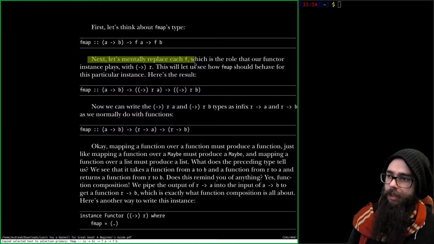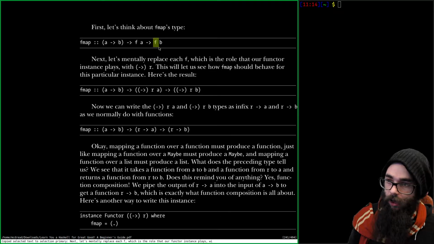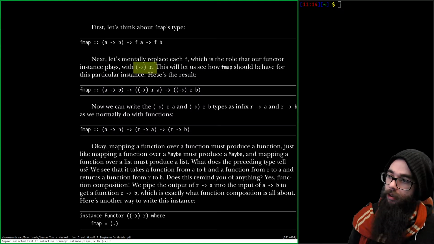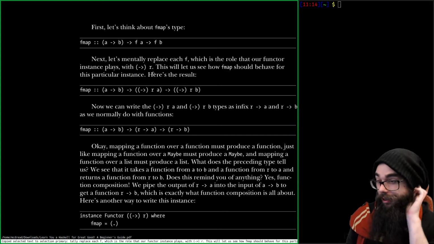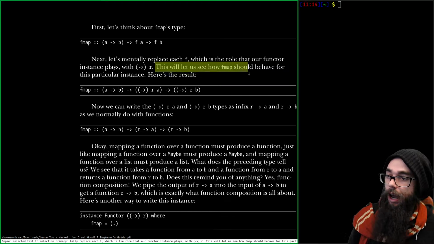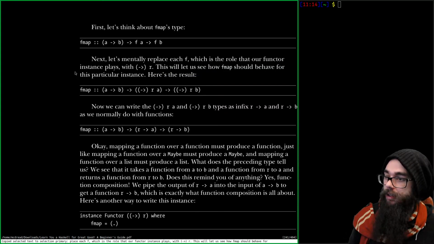Right, next let's mentally replace each f, which is the role that our functor instance plays. Yeah, f does not stand for function, it stands for functor. Replace this with the right pointing arrow and R. This will let us see how fmap should behave for this particular instance. Here is the result.